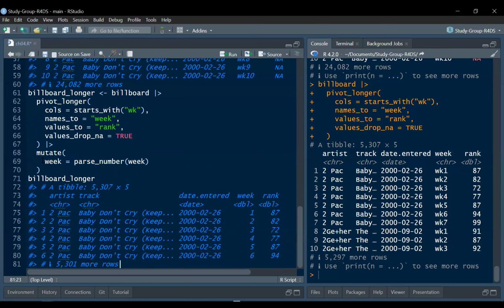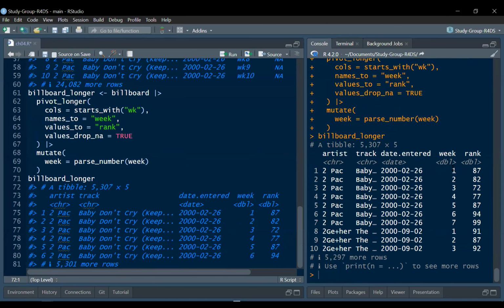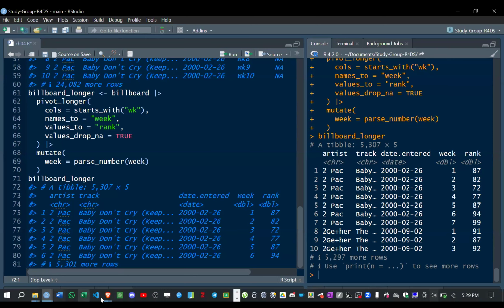So we are going to use mutate. Mutate creates a new column for us or changes the particular column we have. If inside your mutate function you create a column with the same name as the column you are trying to manipulate, you are going to replace that particular column. So if I run this and call billboard longer, you can see now that our week is no longer wk1, wk2. It is now the digits inside that particular string: 1, 2, 3, and so on and so forth.